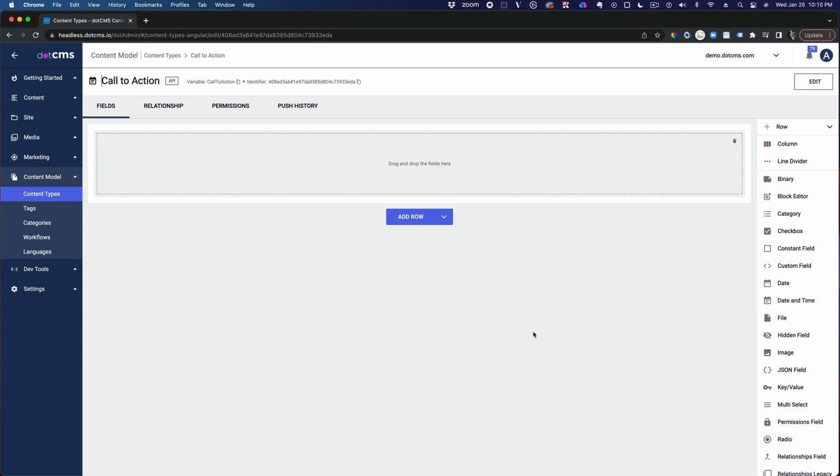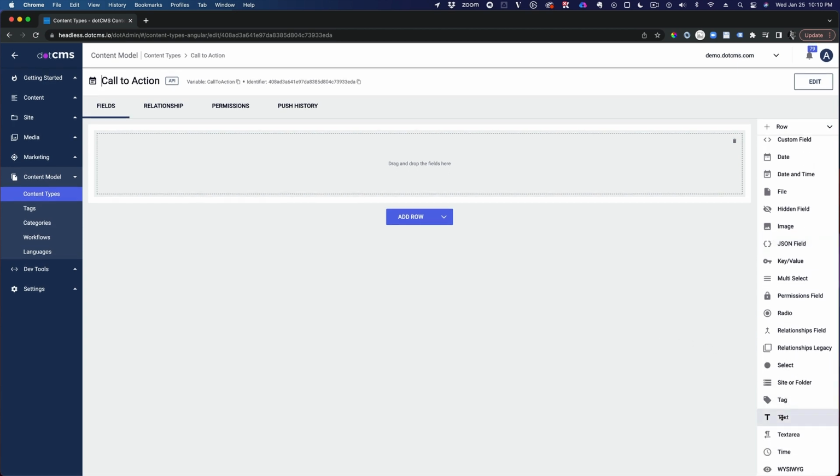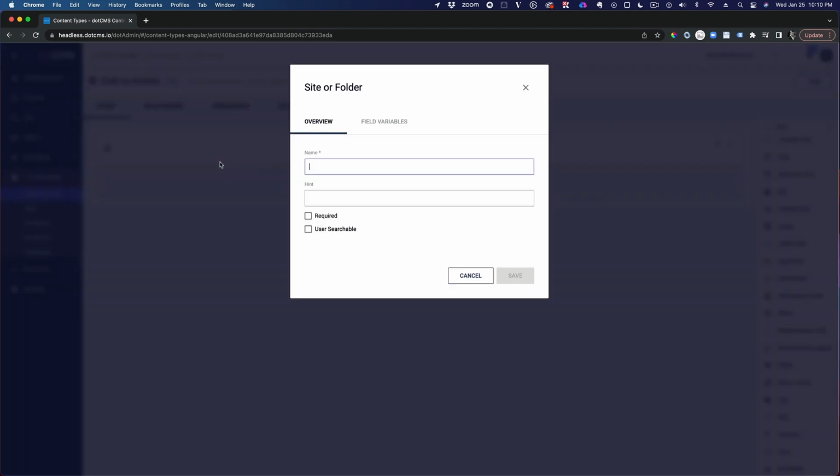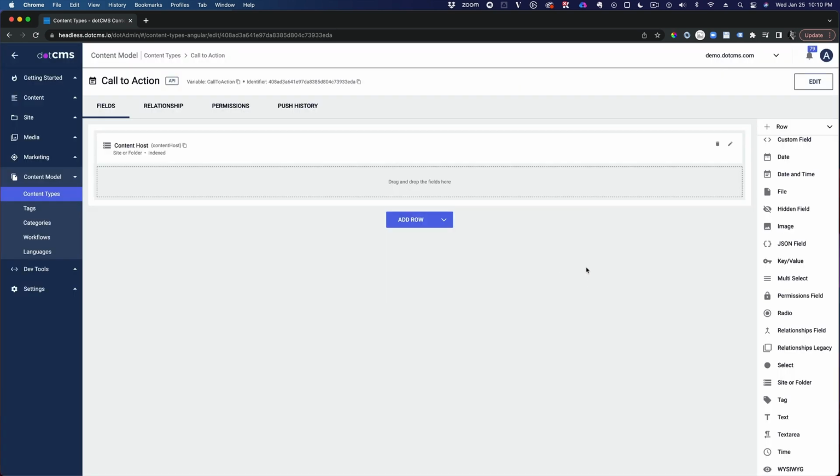That's going to give me this little layout editor where I can drag and drop fields inside of the content here. The first thing I'm going to do is add a site or folder field, because typically many of our enterprise clients run multi-tenant. So they'll put a content host field so that the same content type can be used across many hosts. We want that to be searchable.